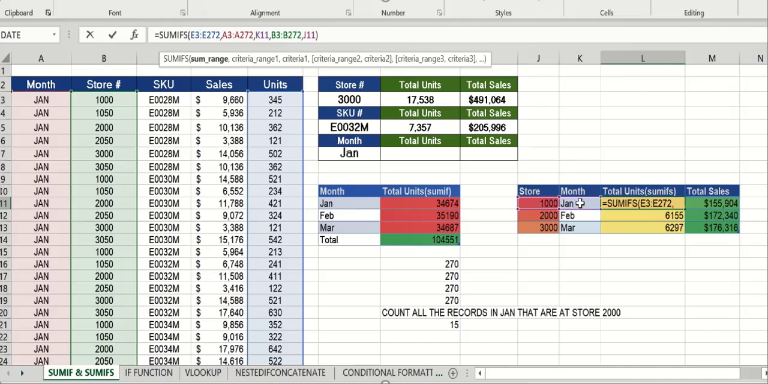January, because that is after the criteria range. So we select January. That's why we are having a K11 here. If you look at it, K11 is January we select. So after that, what's the next thing? Criteria range 2.